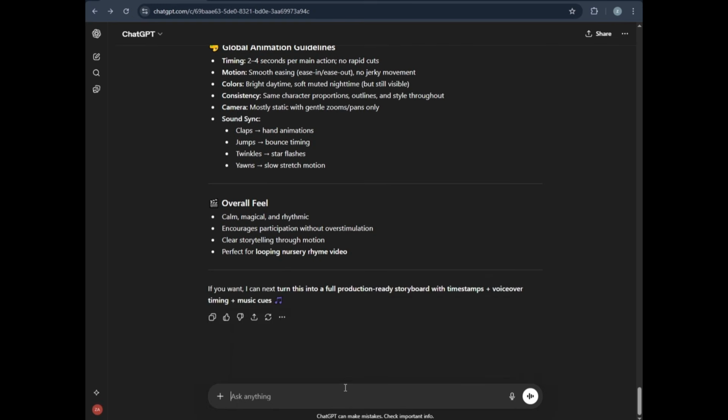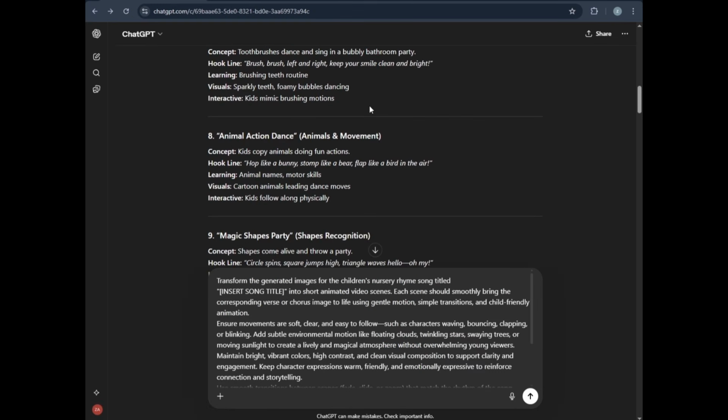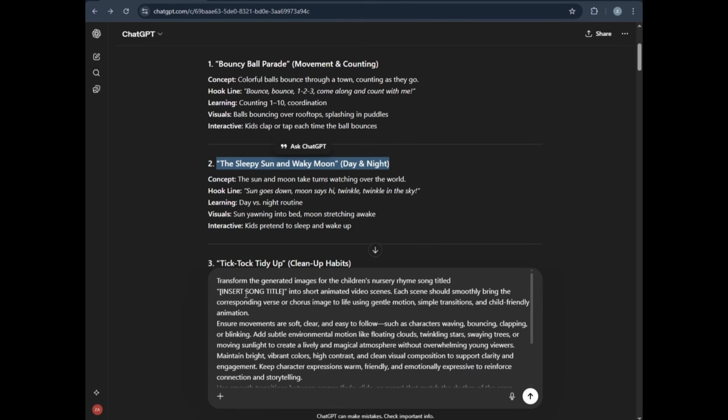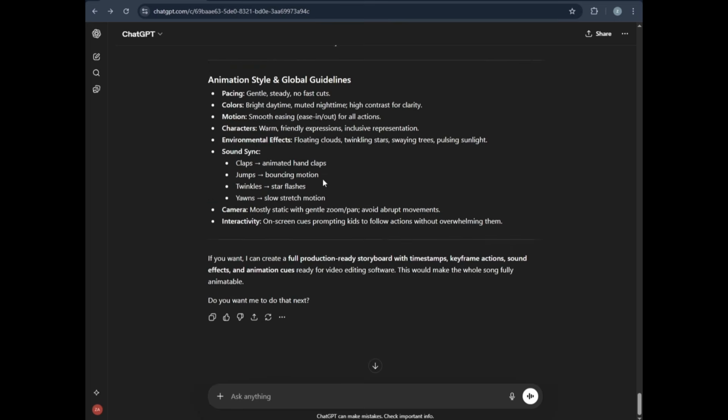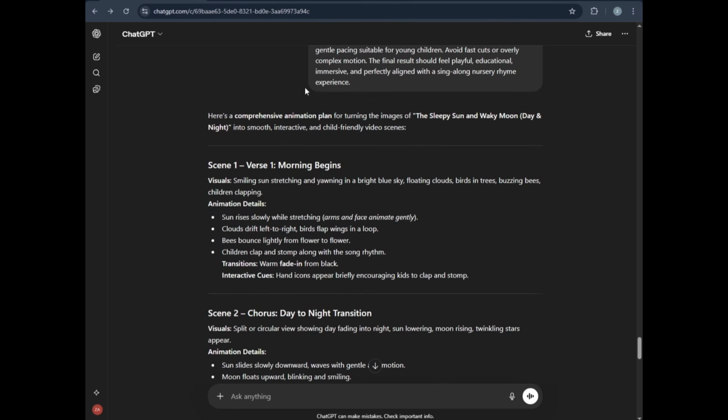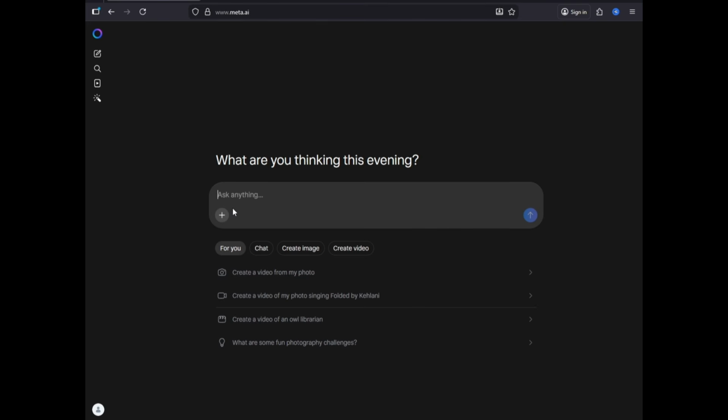Copy the prompt and paste it into ChatGPT. Then type the name of your song and hit enter. It will generate all the image to video prompts for your scenes. Now open Meta AI in a new tab.